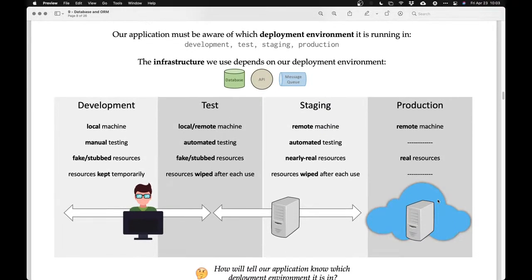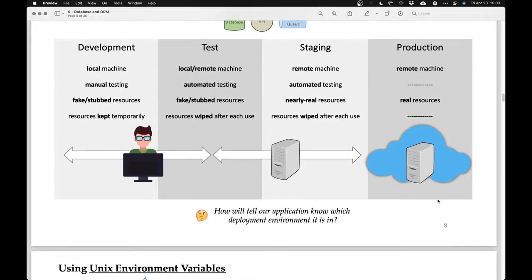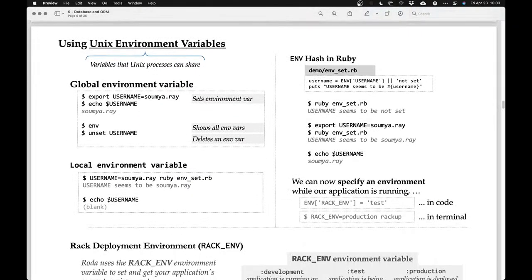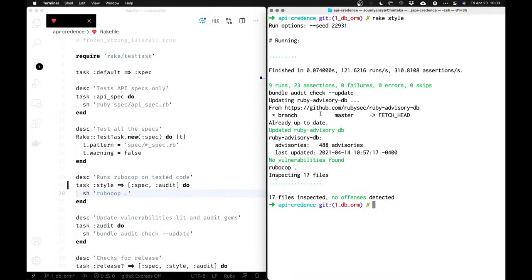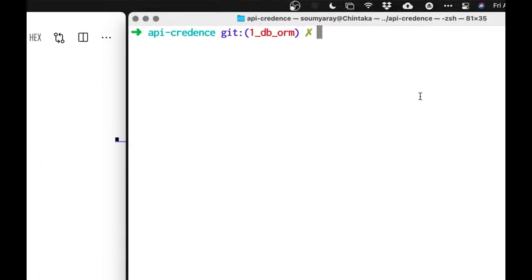So how do we inform our application which environment it's running in? We're going to use a simple tool that's built into your operating system called environment variables. Environment variables are essentially just variables that your operating system and your application can share. So, for example, I can make an environment variable called, let's say, username equals Somya. This is now an environment variable that my operating system can access, and any application running on my system could access.